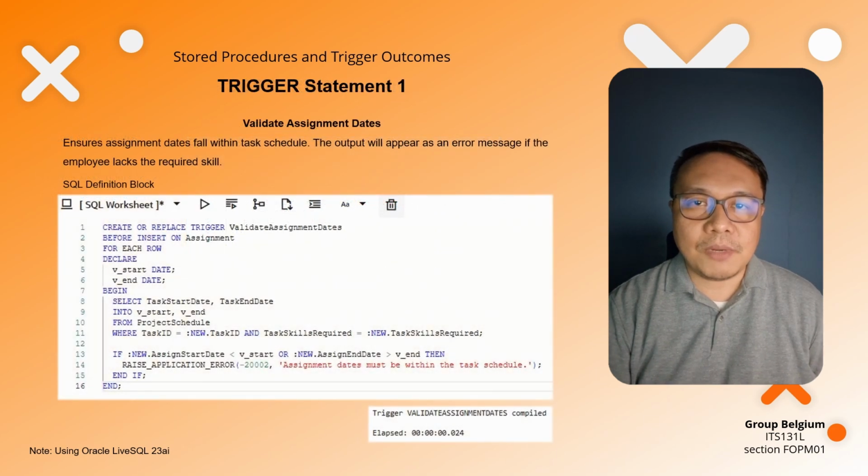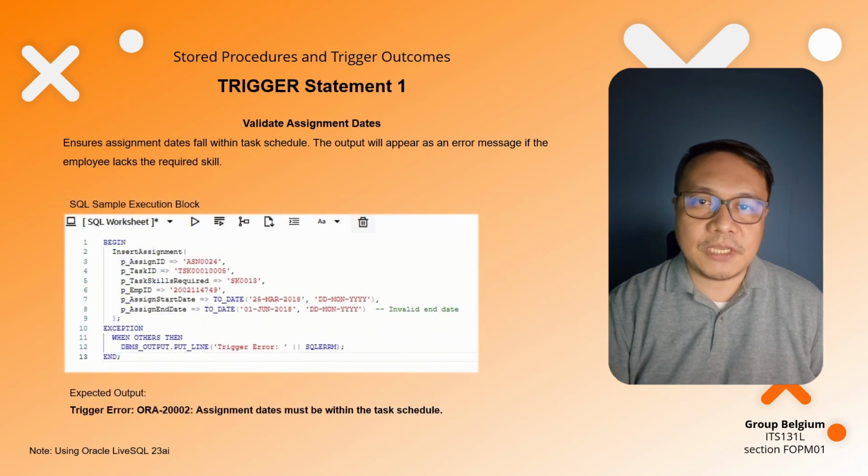Finally, we implemented a trigger to protect scheduling accuracy. It ensures that employee assignments fall strictly within the task's planned timeframe. Any misaligned dates raise an ORA-20002 error and halt the entry. This feature safeguards your project calendars and helps maintain operational discipline, especially during scale or overlap situations.